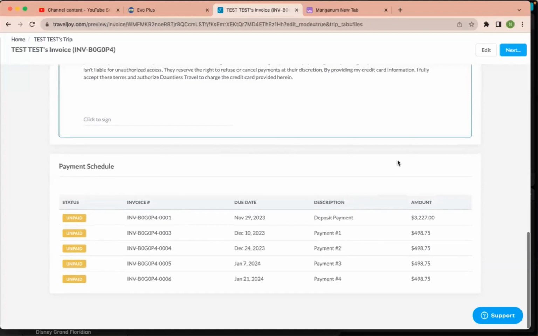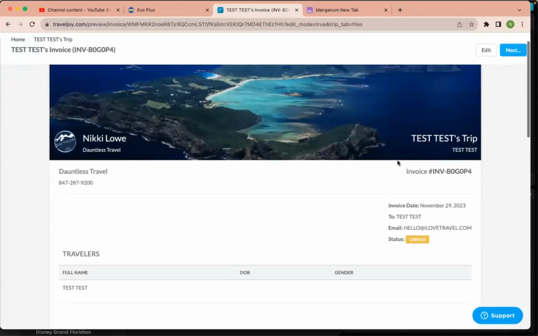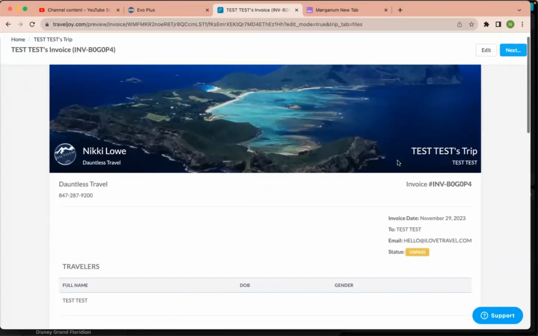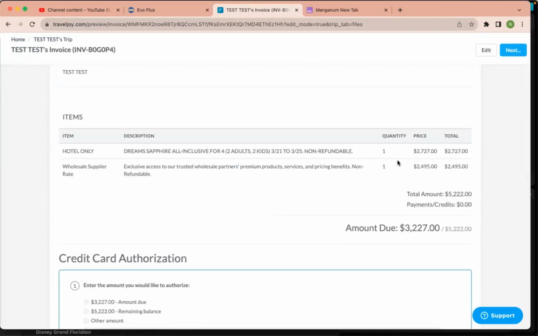So the next thing you guys are probably wanting to know is how to pay yourself. So I showed you how to pay Evo Plus on the last video. Now I'm going to show you in another video how to take care of payment in Square.